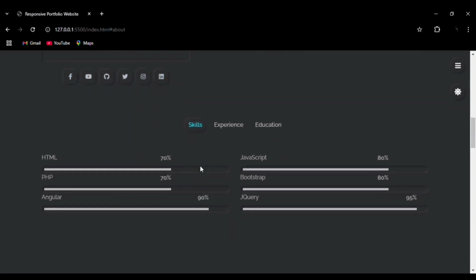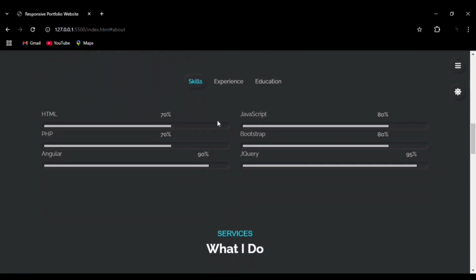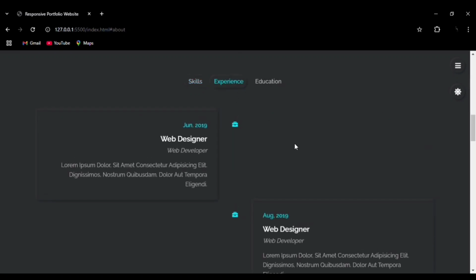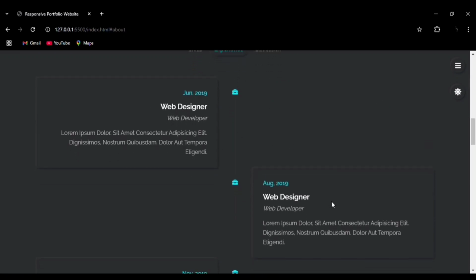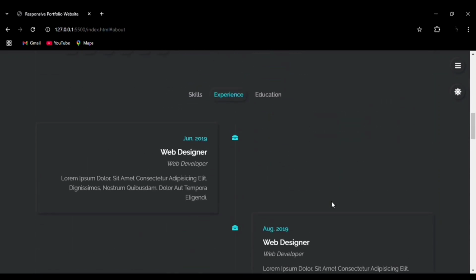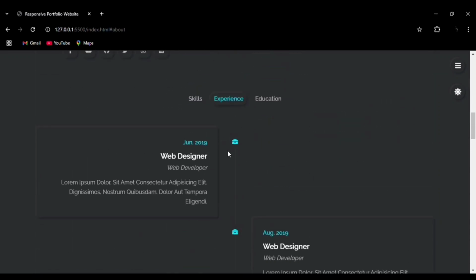Then we can go to the skills section. You can see we have done the bar animation effect that we have used here to represent our skills, the percentages. And by clicking on the experience, we can go to the experience section. You can see how smoothly we have designed, integrated the icons also.